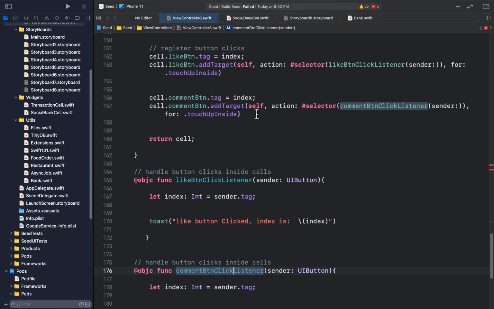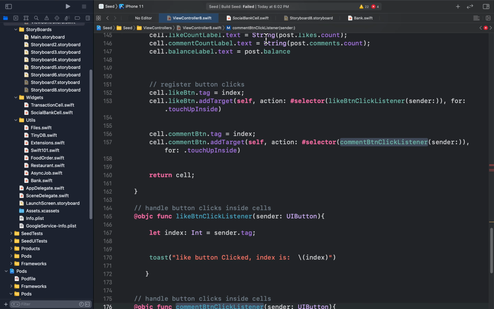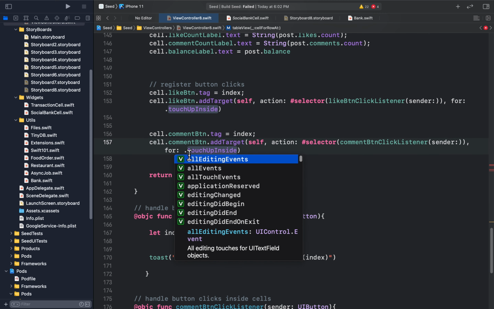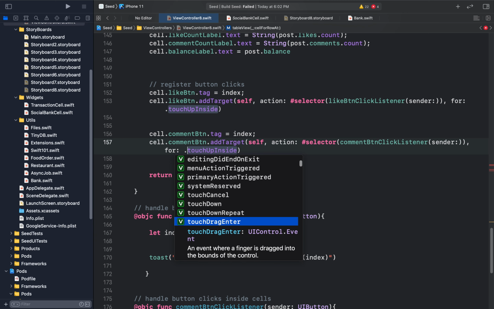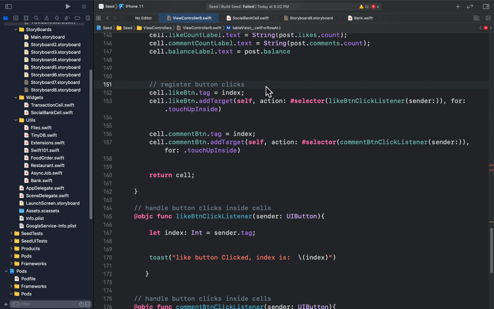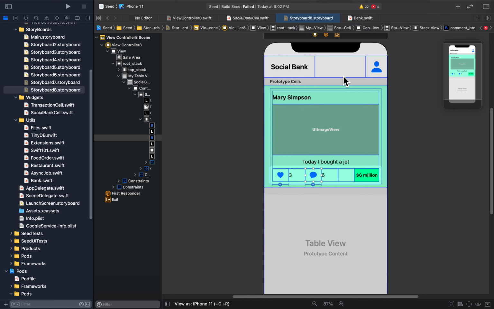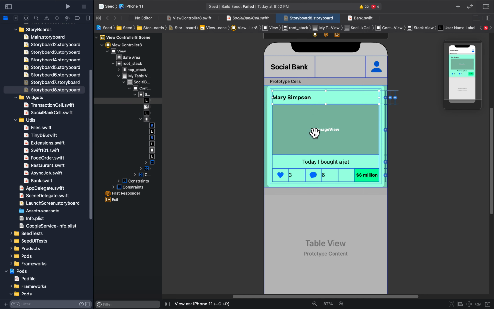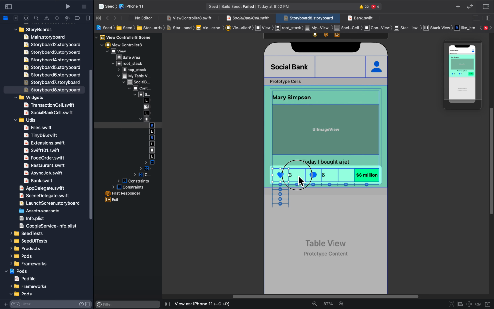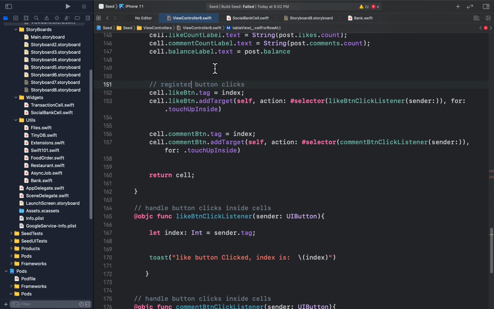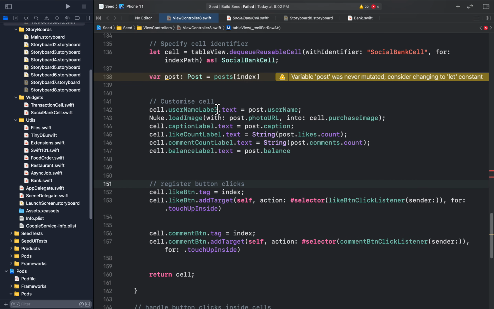Okay, so with these buttons done, oh, by the way, it's a touch up inside. There are many options. Touch up inside is basically a click. There are many options, touch down, repeat. There's all these options, but for clicks, it's a basic touch up inside. So with this done, we can see that we've done everything for this cell. We've assigned the username, the image view, the caption, the like count, the comment count, and the balance. The balance is over here. Let's see, balance. Yeah, that's post balance.